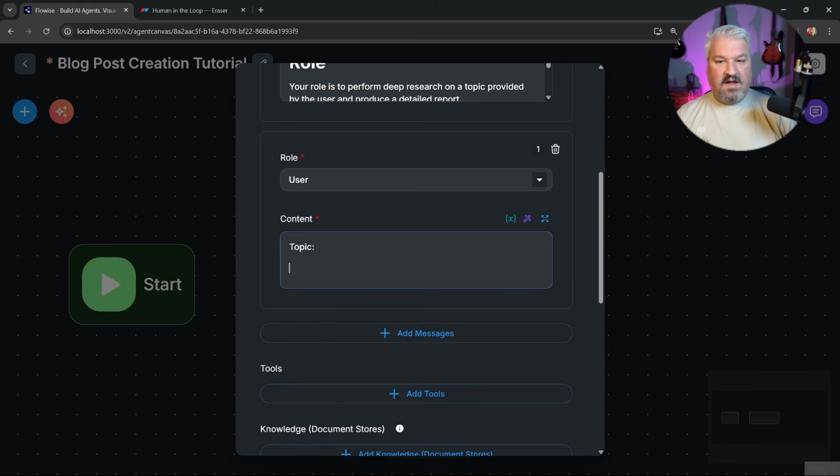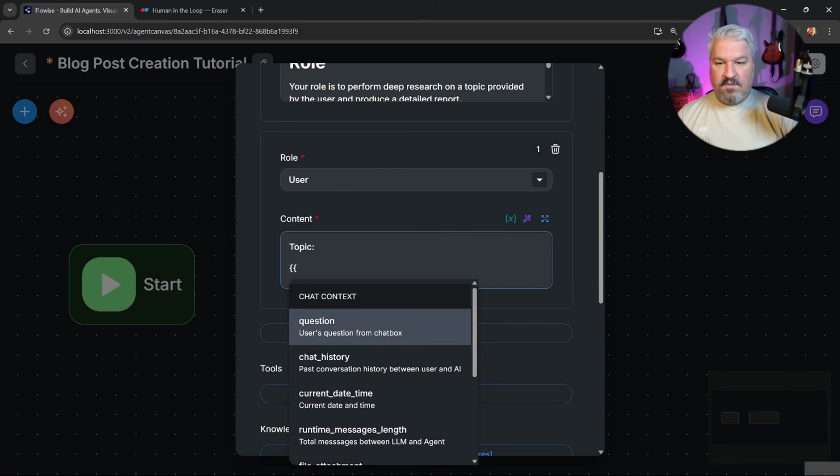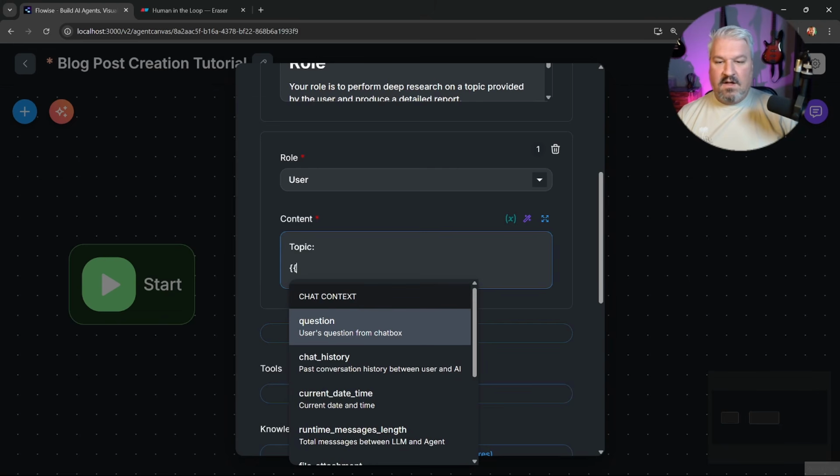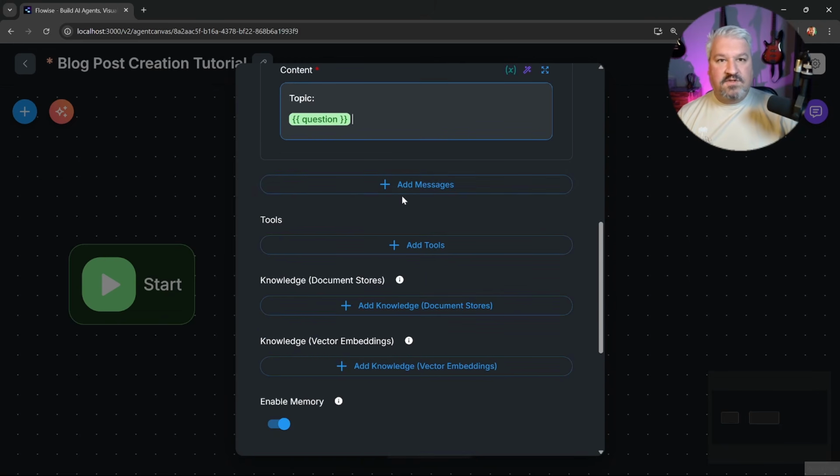And what we want to do here is pull in the message from the chat window. We can refer to the chat window by typing double curly braces. And from here, you can see all the variables that are available in this session. We want this question variable. Now let's assign a few tools to this agent that will allow it to do research.